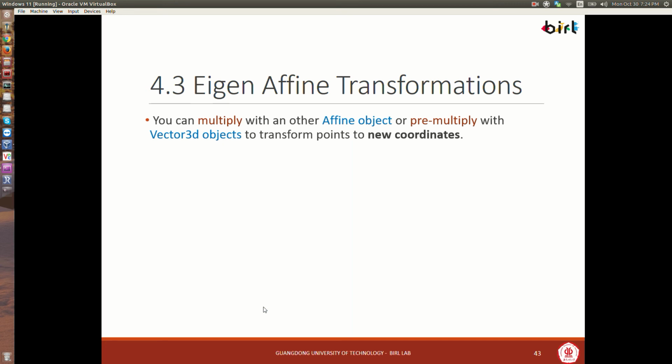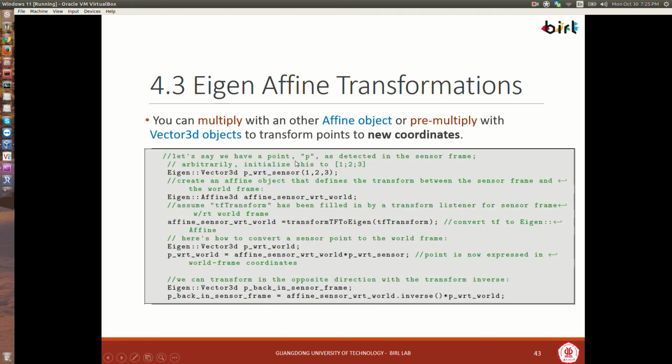Once you have an affine transformation or an affine object, you can use that to multiply other affine objects for transformations, or even pre- or post-multiply, or use it to pre-multiply a Vector3D object to transform those points to new coordinates. So for example, let's say there's a point P. This could be maybe the wrist of a robot, a point with respect to a sensor, or it could be a sensor. So you can create this Vector3D like this.